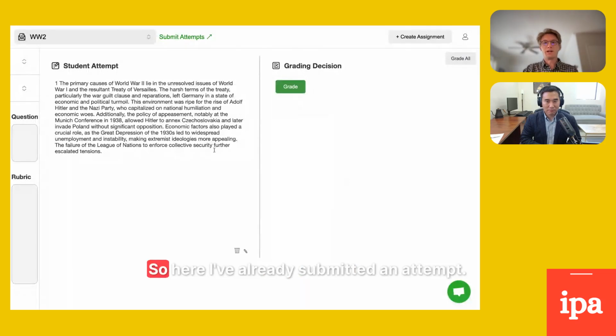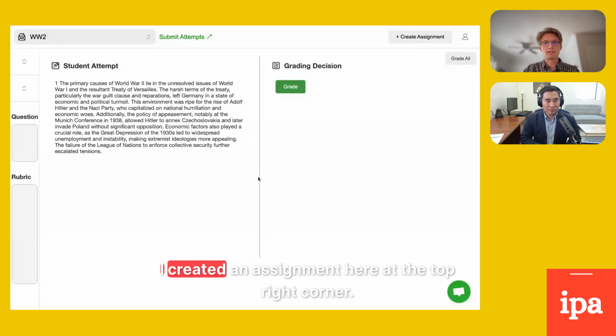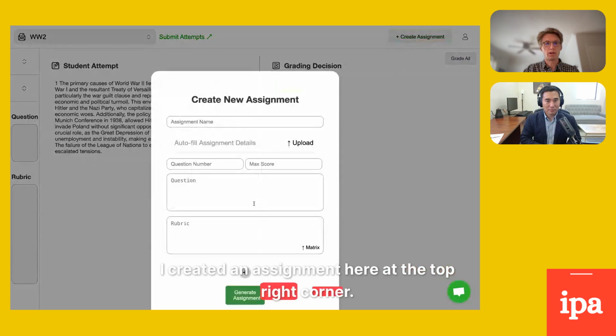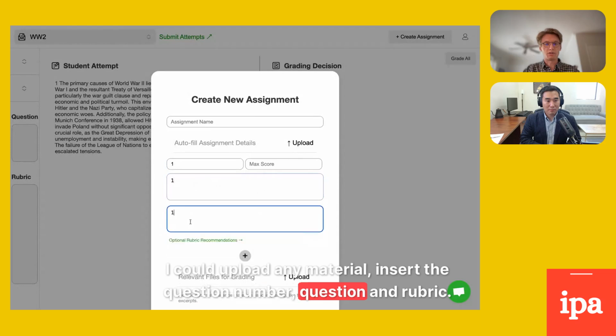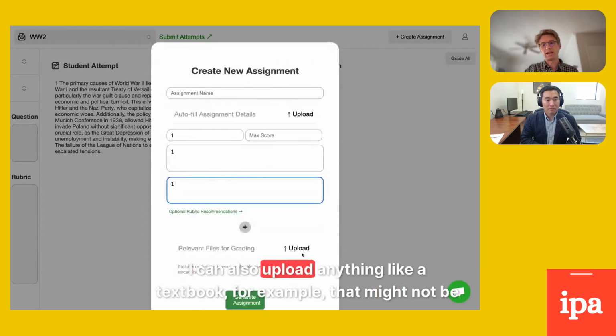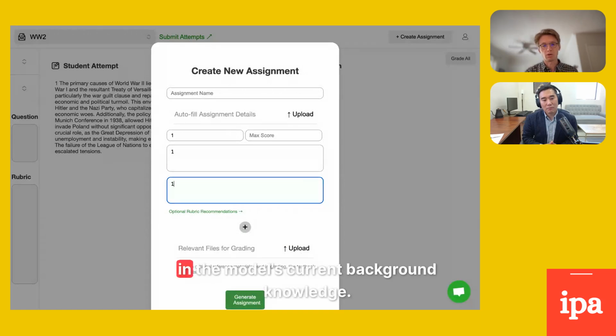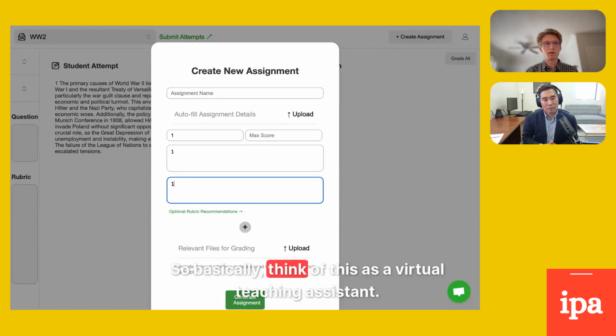Great. So here I've already submitted an attempt. I created an assignment here at the top right corner. I could upload any material, insert the question number, question and rubric. I can also upload anything like a textbook, for example, that might not be in the model's current background knowledge. So basically, think of this as a virtual teaching assistant.